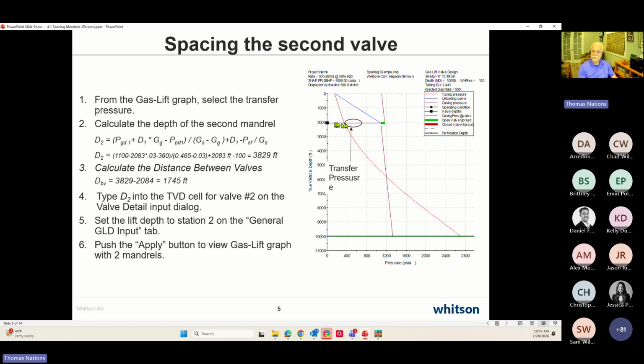I've got this valve set in here, and I have to pick what we call a transfer pressure. So this is some pressure that exists in the tubing at the depth of the top valve. If I pick a pressure here to use, what I'm going to do is parallel my kill fluid gradient line, my unloading gradient.